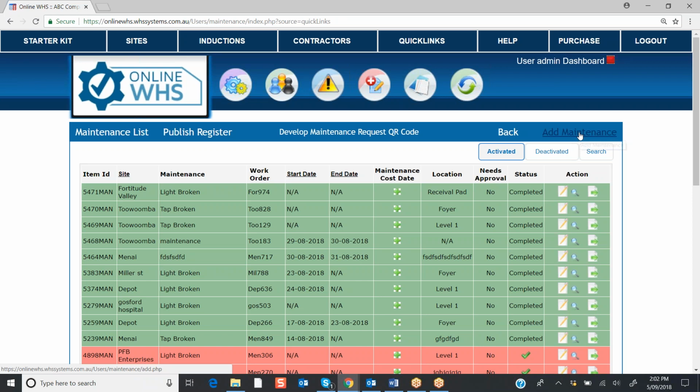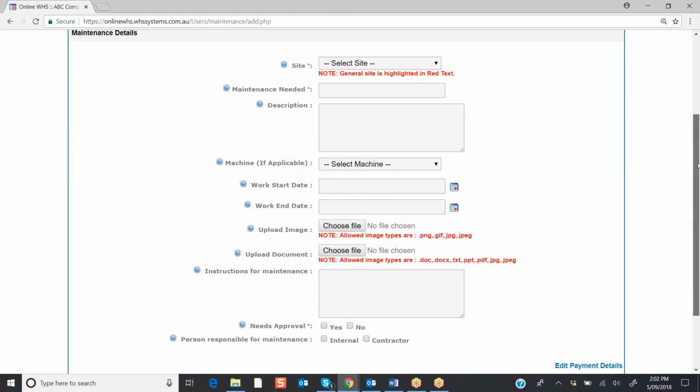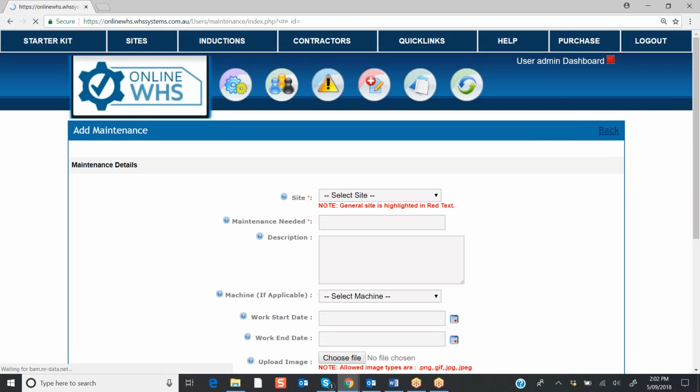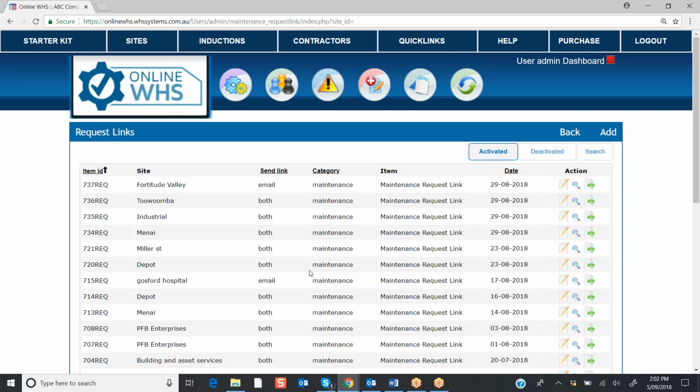Now, yes, you can log into the system and add maintenance just here, like any other field inside the system. You can do it manually if you wish, but really at the end of the day, the best thing for you to do is develop a maintenance request code. So you select this link here. It'll take you to request links.